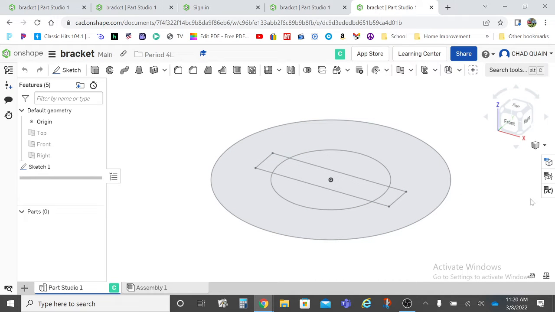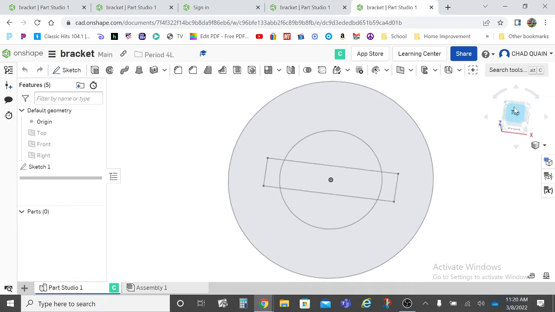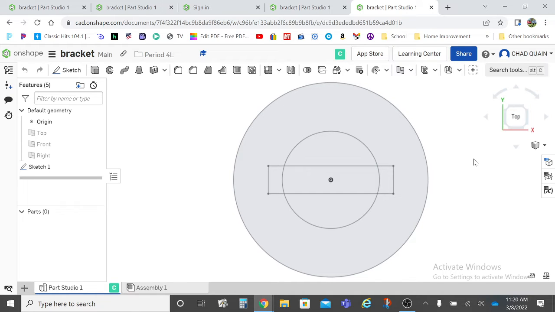Right, so the first thing I'm going to do is go up to the upper right-hand corner and click on the UCS, the user coordinate system. Click on top. At this point, I can now start working on my drawing. In order for me to start working on my drawing, I need to click on something. What is that something that I'm going to click on? Sketch. Good.